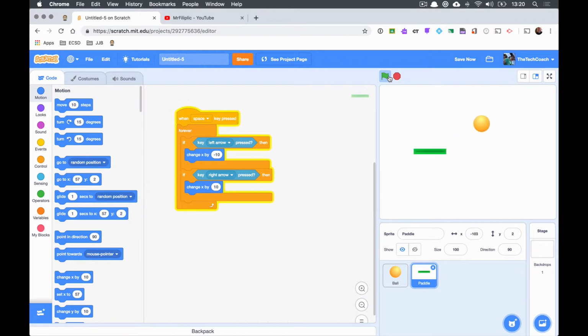Okay, the paddle is a little too high. We're going to fix that right away. And the ball is not interacting with the paddle, which is not what we want. So first thing we're going to do is I'm going to take my paddle and move it down towards the bottom of the screen. We're done right now for the paddle.